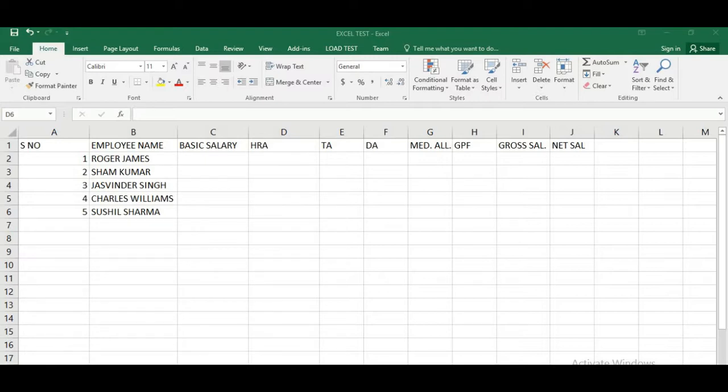So let us talk about basic salary. Right now I am going to use a basic salary of 10,000. Let us suppose it's 5,000, 6,000, 5,000, near about 8,000. So here we can use the currency option.